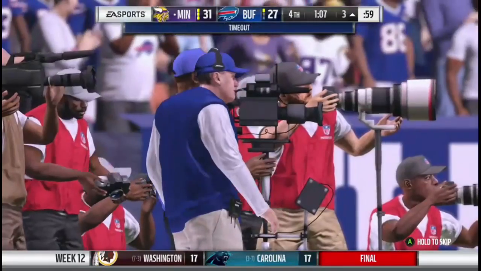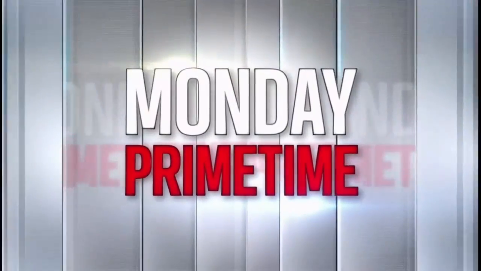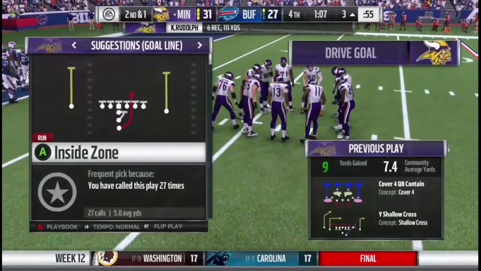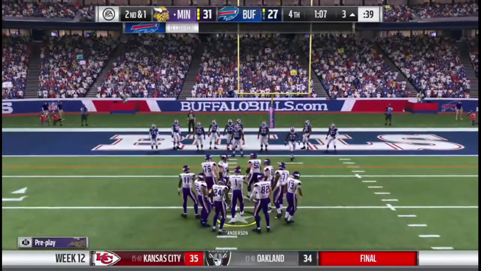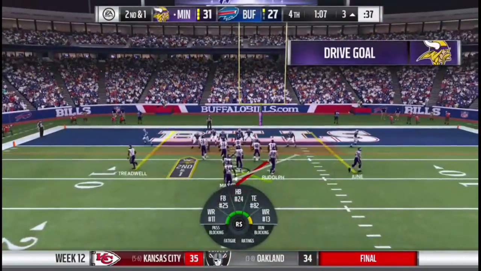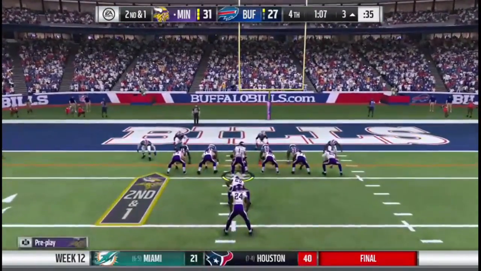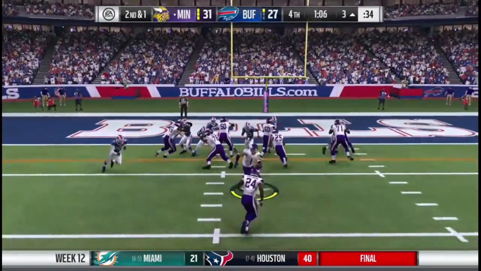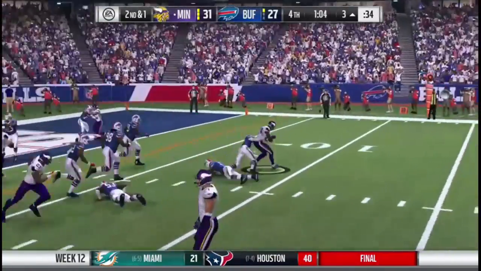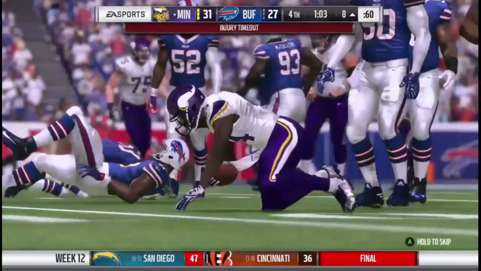Now the Bills will take another timeout. That'll leave them with just 1 remaining in this 4th quarter of play. They come out here in the I. On 2nd down, here's Yeldon. And he is going to lose yardage here.